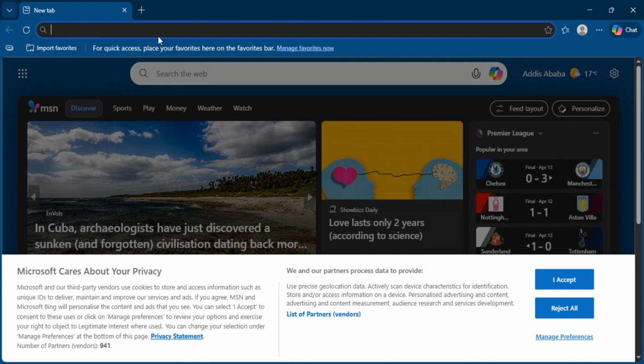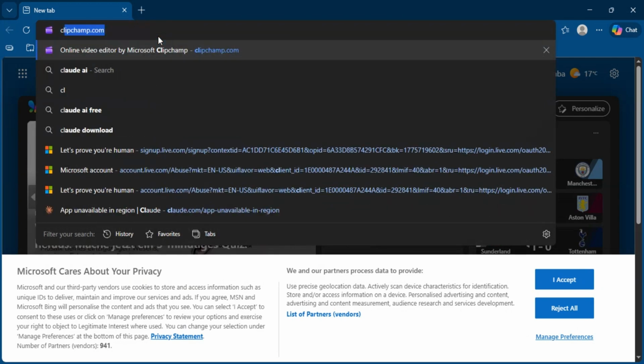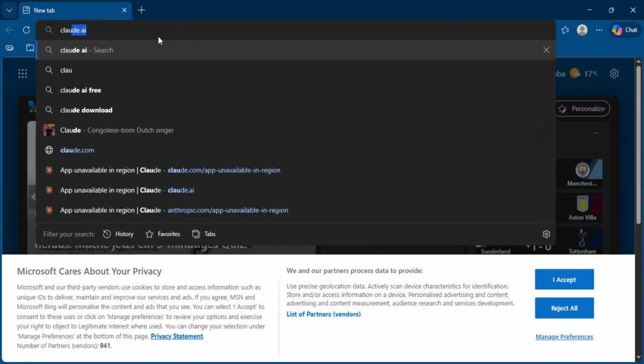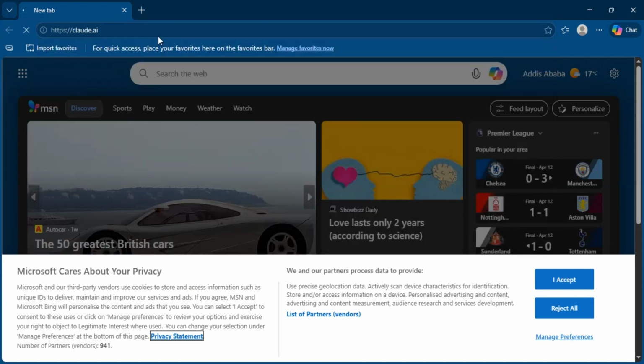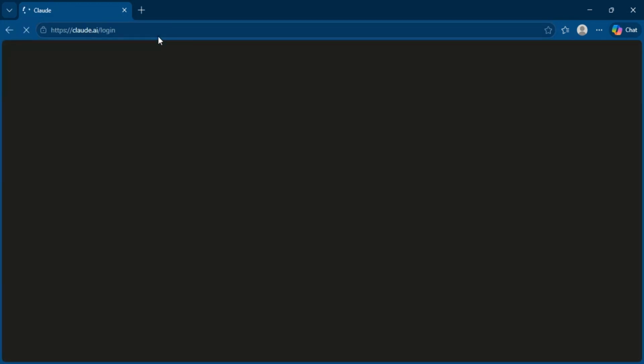To begin, open your preferred web browser. This could be Chrome, Safari, Firefox, or any browser you're comfortable using, whatever works best for you. Once your browser's open, go to the search bar at the top and type in Claude AI, then press Enter. You'll see a list of search results appear. From there, look for the official Claude AI website and click on it to continue.